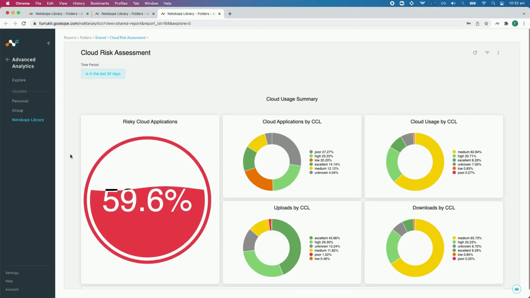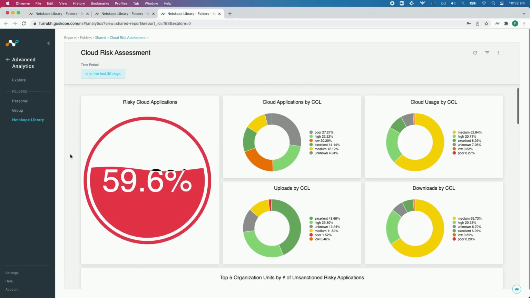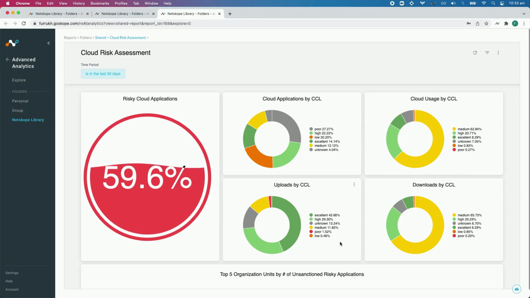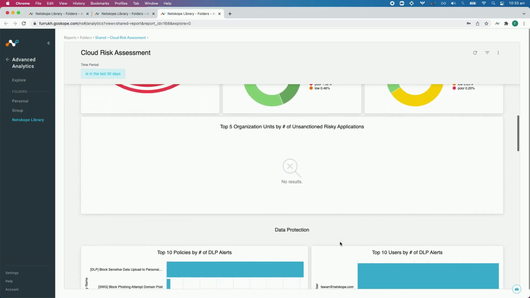This is a very handy report that we can use to identify not just the risky applications, but the split of those applications in regards to uploads and downloads. The majority of our uploads are going to an excellent rated application, but some of it is also going to a poor, medium, or low rated app, which may not be good, but then again, you might be using it in your organization.